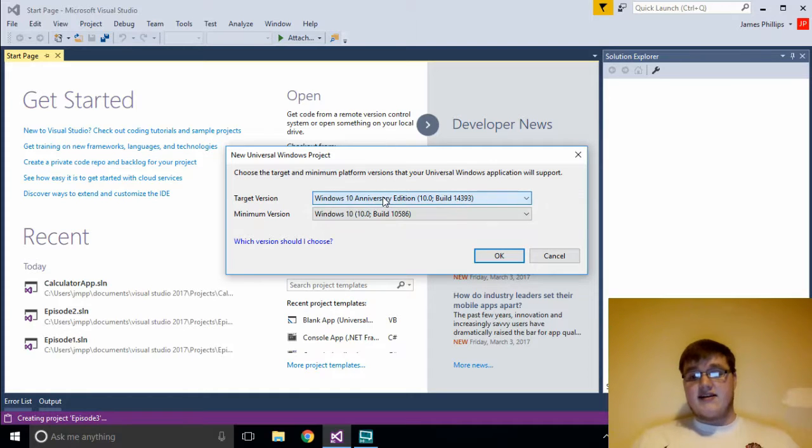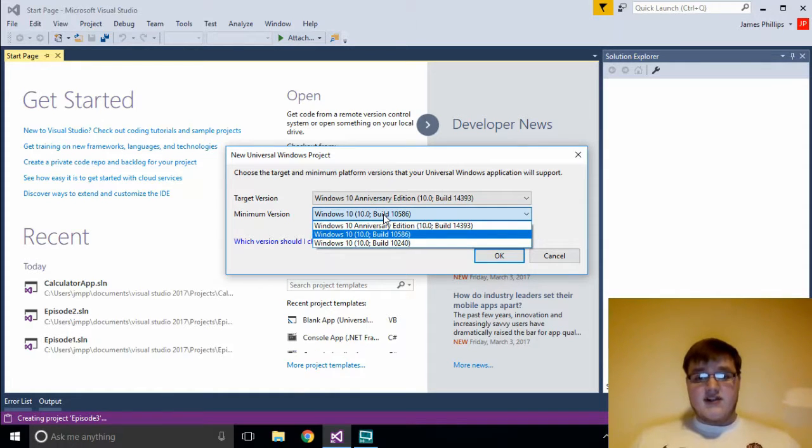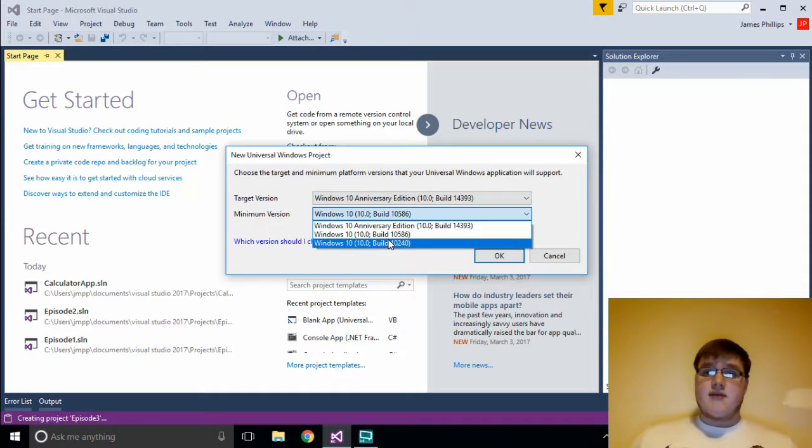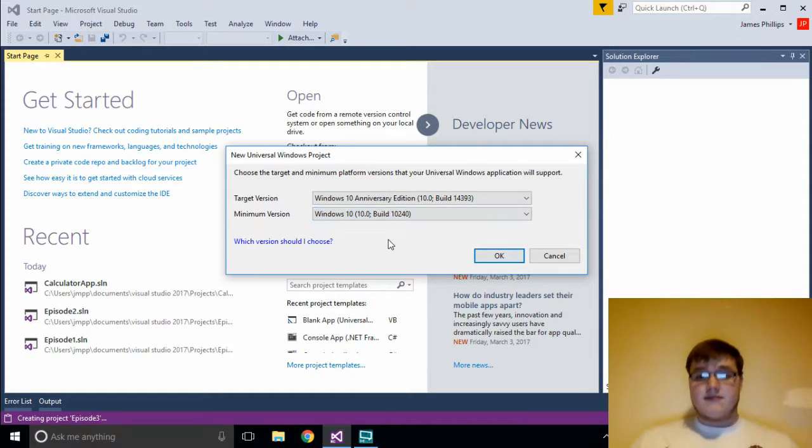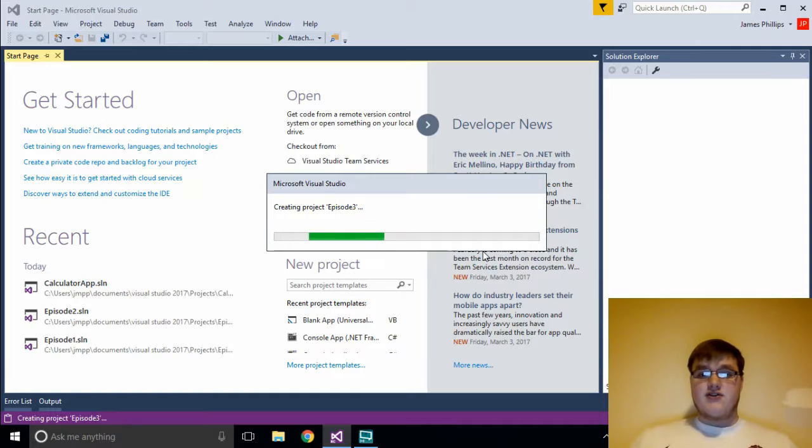We'll leave that as it is, and in fact we don't have any options in the version of Visual Studio I'm using because I'm using the release candidate. We're going to select the minimum version and we want to go down to the lowest we can. Because the app we're creating doesn't use any specific operating system features, we can be safe with using the lowest possible. This allows more users to access the application. As you can see, the version I have here is 10240. We're going to hit OK and Visual Studio will start to create the project for us.